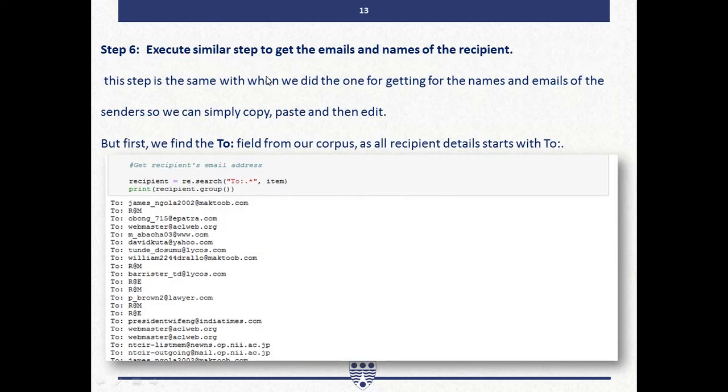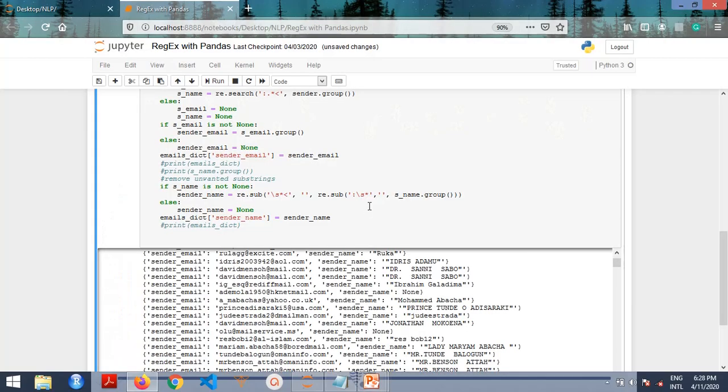Now the next thing we do, we're in step 6 now. In step 6 we have to execute similar steps for getting the email and the name of the recipient. It's similar, they are almost the same thing, just the first line of code is different. So let's look at the first line of code, then the rest we will copy, paste and edit. Hope you guys like that. So let's go back to our notebook.